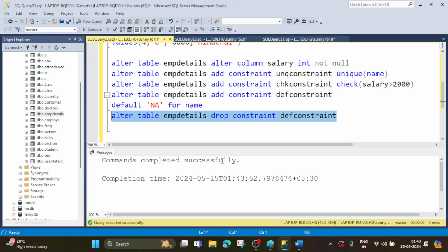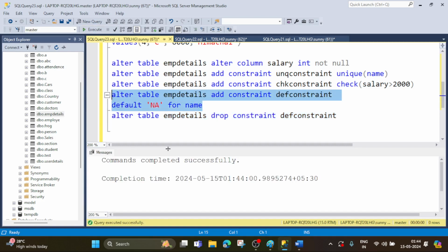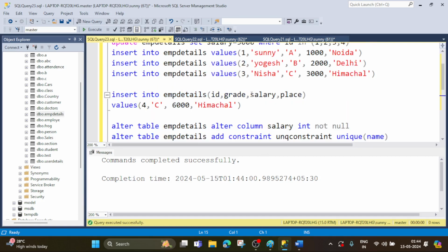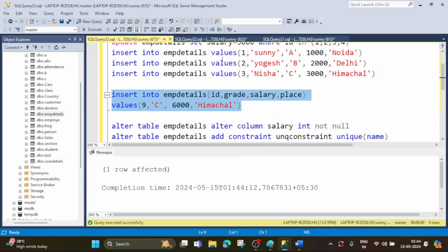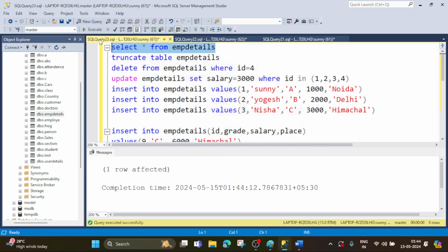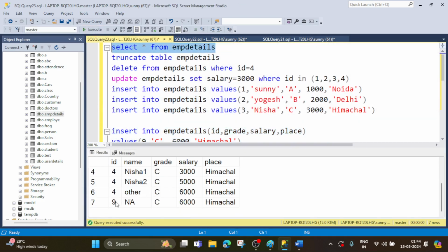Command completed successfully. Now if we change here and make it NA, execute this again. Command completed successfully. And now when we try to insert this again, make it some other ID like 9. You can see now one row inserted, and if you check the data again, for 9 we have NA.